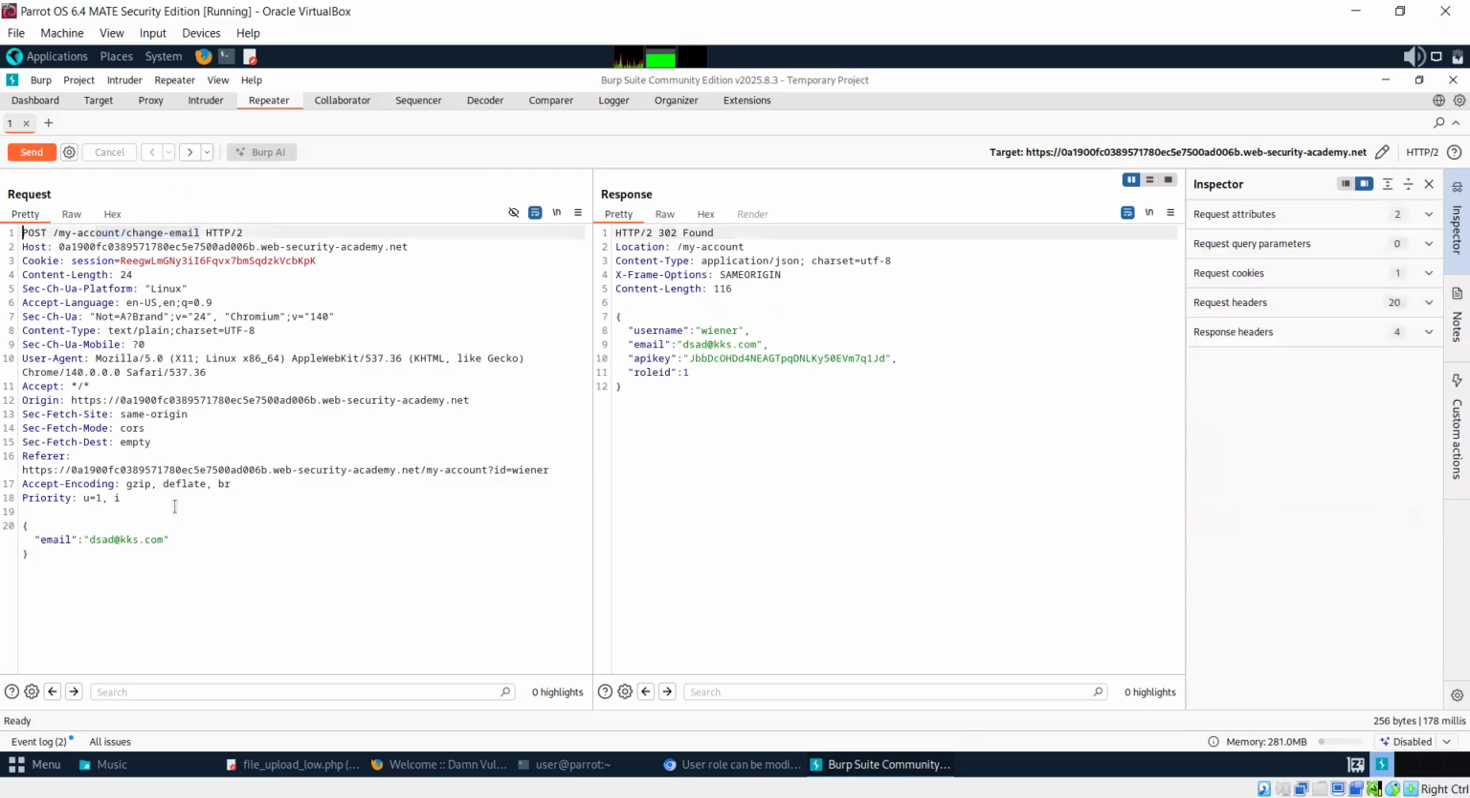So we can get the original request and then add the role ID parameter. Now we are providing the email ID. We can change this email ID a little bit, and then we need to change the role ID value to 2, as it was mentioned in the challenge description as well. Now click on the send button.